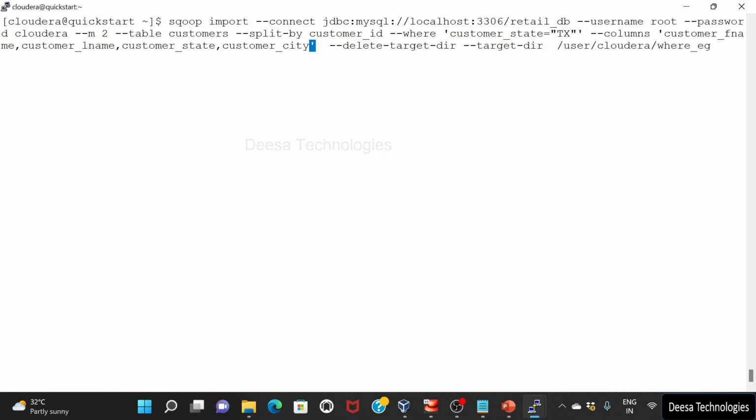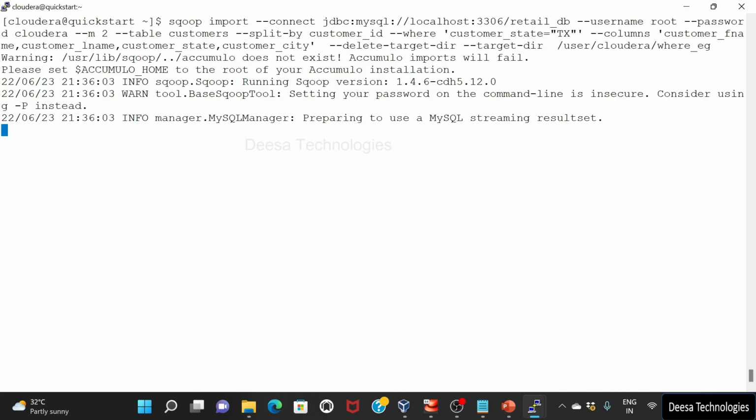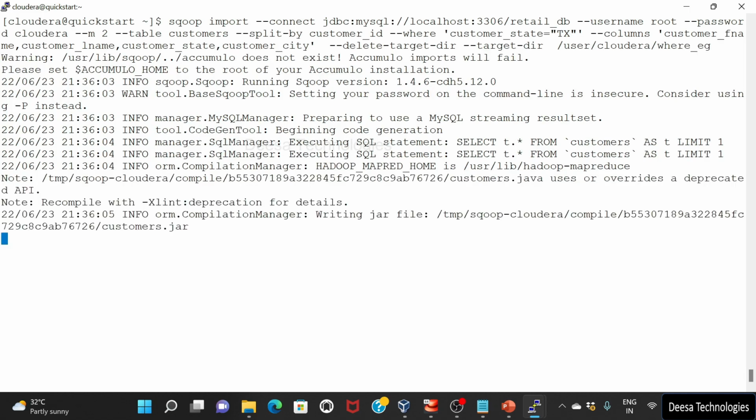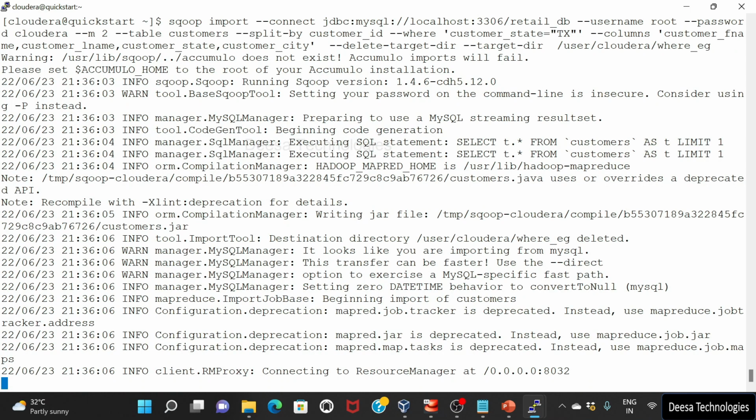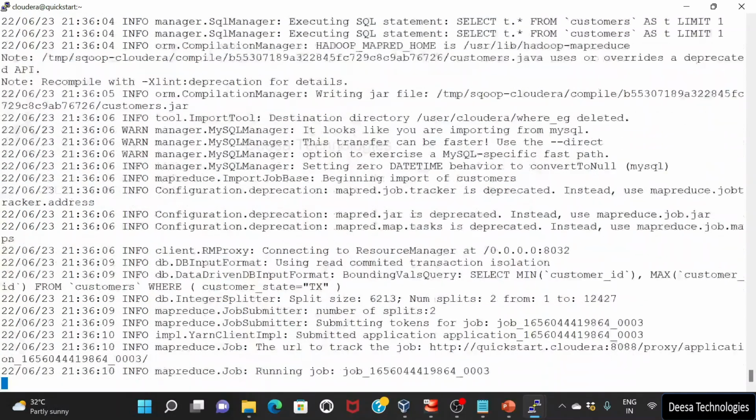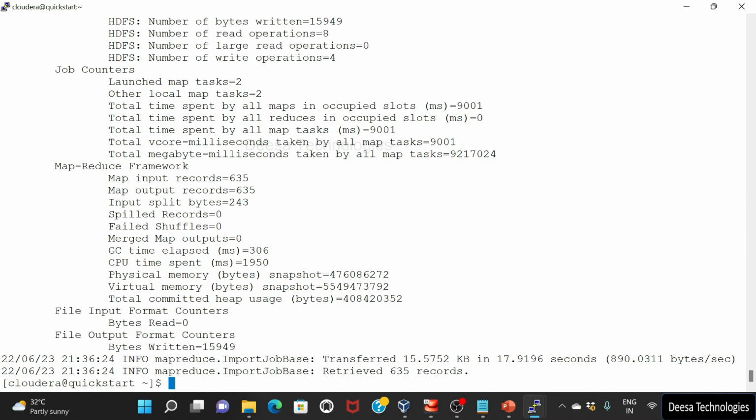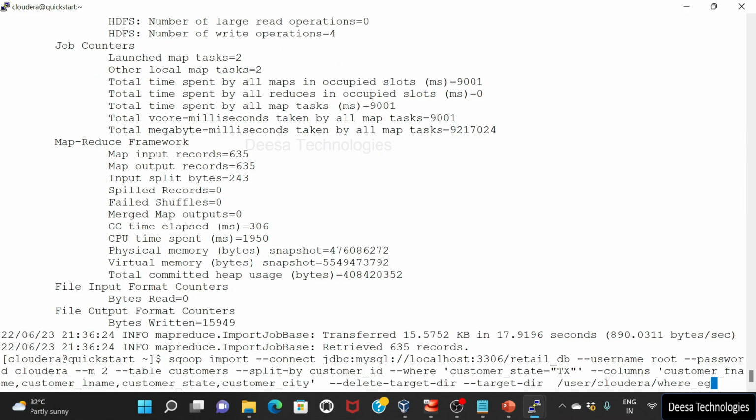All right, this is a small change. We just added the hyphen columns to make sure that we only select the few columns we have specified. So the command is now getting executed, and it should complete any time. Alright, the command is complete, it has executed.